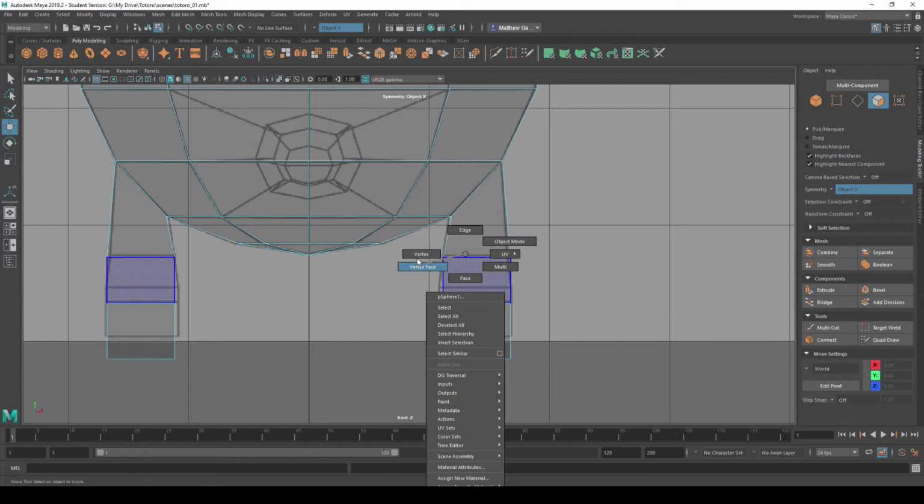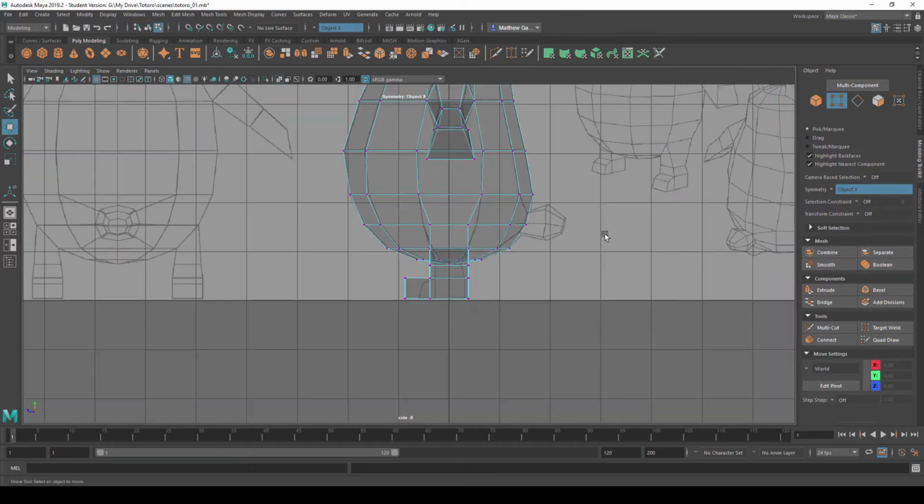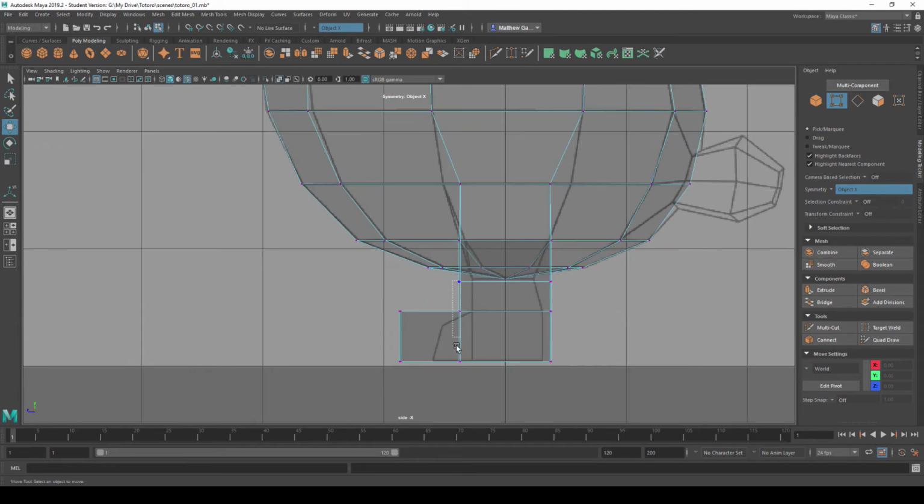So in vertex mode, we move this up to here, we scale it out a little bit, these ones up a little bit, and then we'll see what's going on in the other views just to make sure we kind of get it the same. So in this side view, see his legs just need a little bit of changing about and so on.